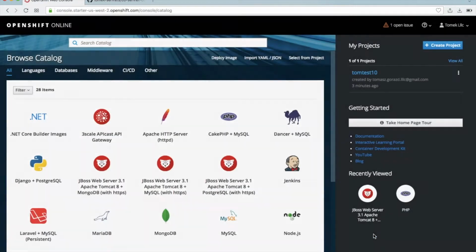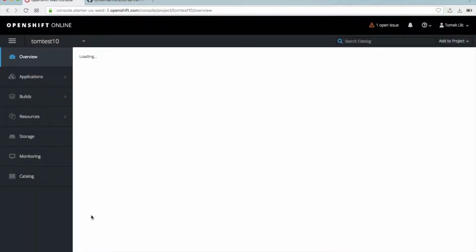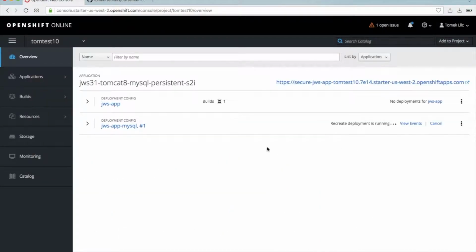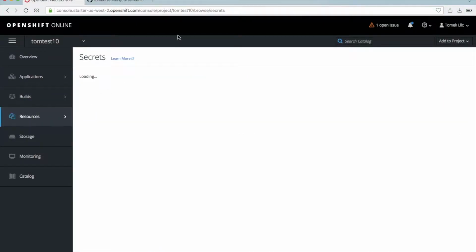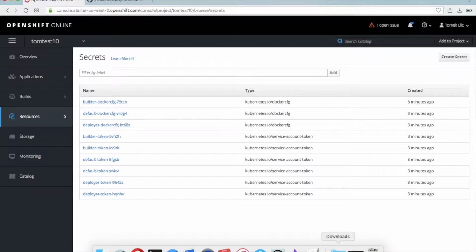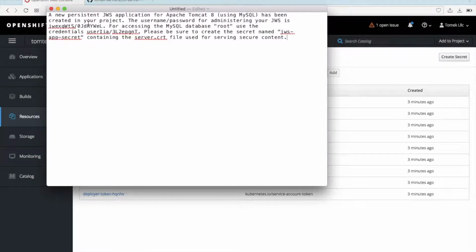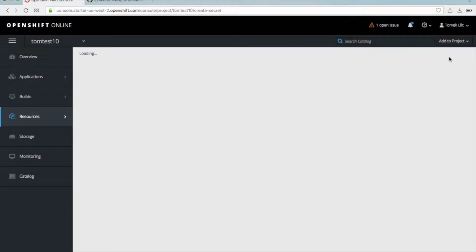Send and close. First of all, we go to the application. You see in most cases MySQL starts immediately. It's not started. So let's go to the resources and to the secrets. And let's create this strange secret. The name of the secret is here, JWS secret. Okay, copy it and create it fast.